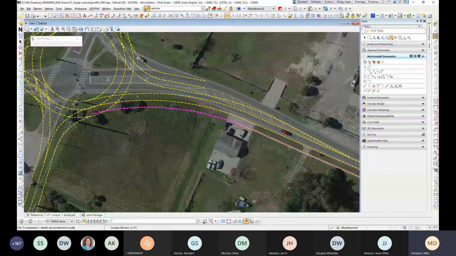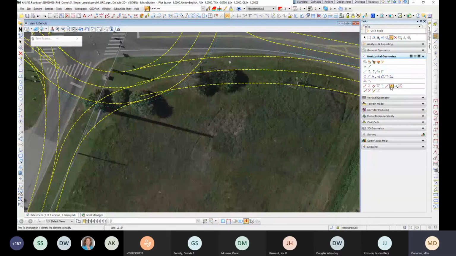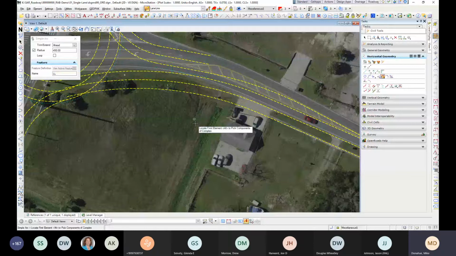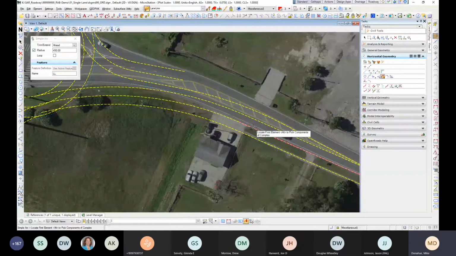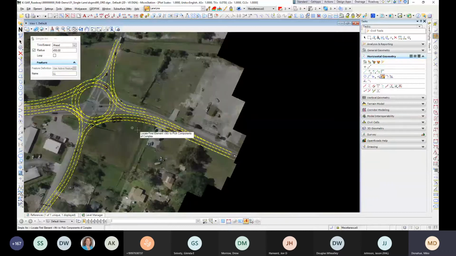And then clean up the line work a little bit. And I can always clean this up a little. Or I could always do the same thing I did before and draw a guide right here and then change this radius so it's tangent to tangent, tangent to tangent.